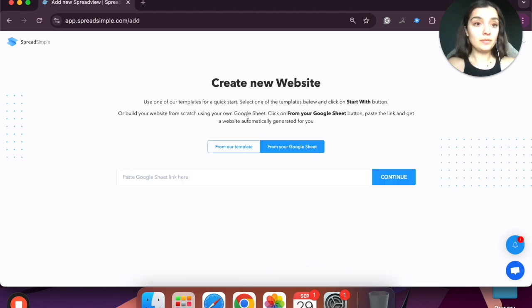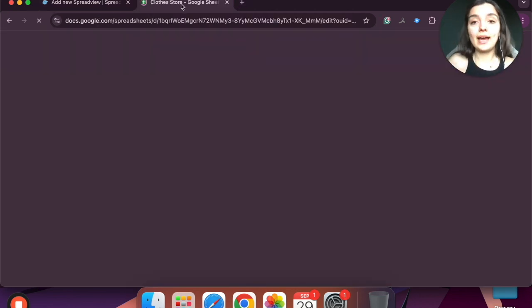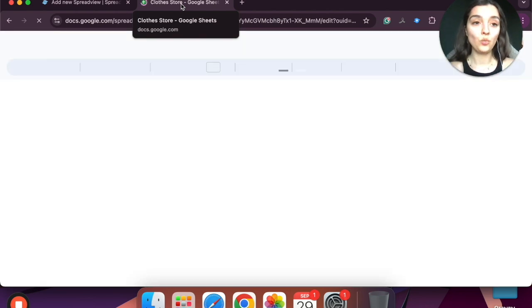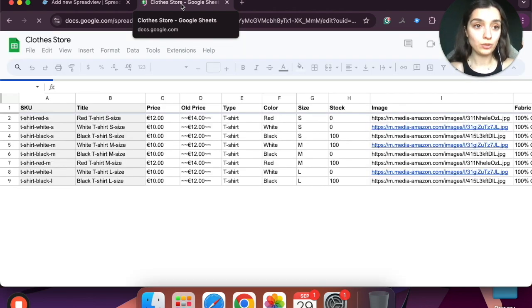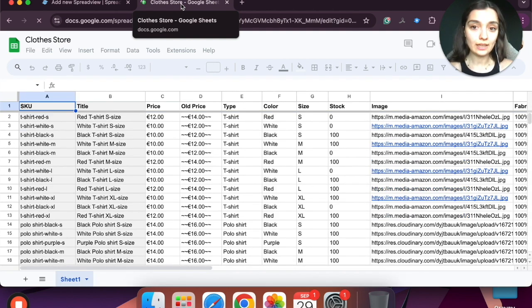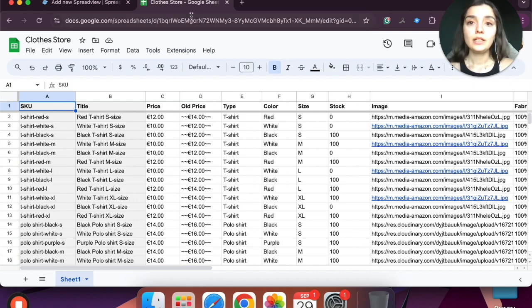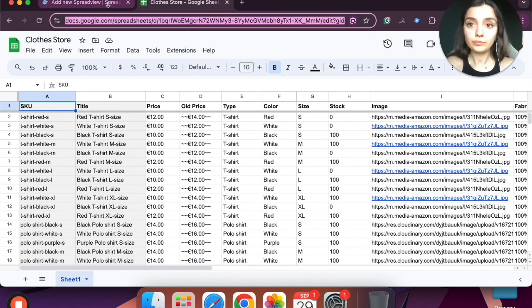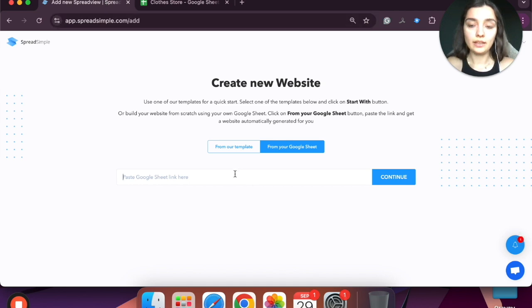And now we need the spreadsheet. Let's open it and make sure that it is well organized and is suitable to build a website. So in your Google Sheet, every row should represent one item or a listing or whatever you're showcasing. And each column should represent a quality of that product or listing that you want to be shown on your website. Now let's copy this link and paste it into SpreadSimple.